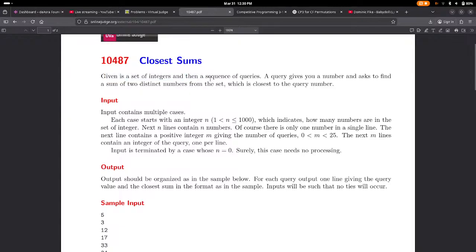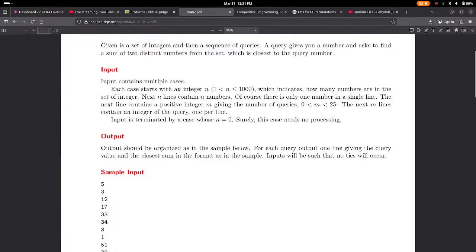Given a set of integers and then a sequence of queries, a query gives you a number and asks you to find out a sum of two distinct numbers from the set which is closest to the query number. Input contains multiple test cases, each query with an integer. This query starts with an integer n. The n ranges from 1 to 1000, which indicates how many numbers are in the set of integers. Next n lines contain n numbers. Of course, there is only one number in a single line.